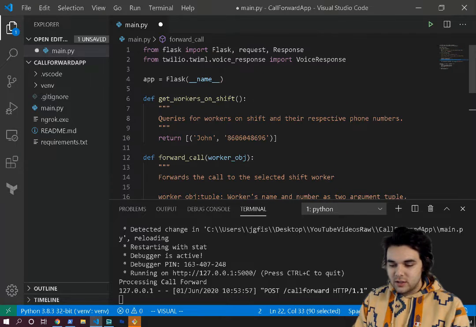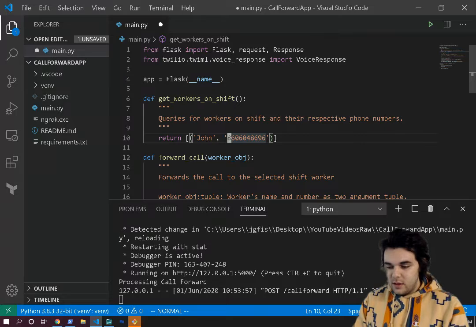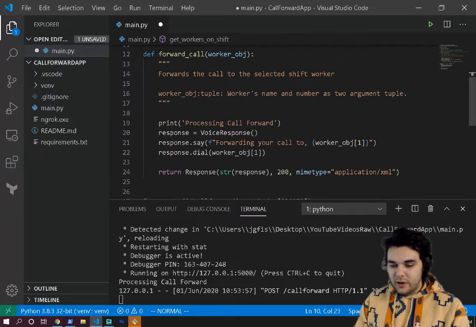Next up, we're creating our API, saying app equals Flask, passing the name variable here. This is going to create an API for us, and we're going to add some routes to that later on. Then we have a single method here that returns an array of tuples. These are just names of workers and their phone numbers. In this case, it's just my name and my phone number.